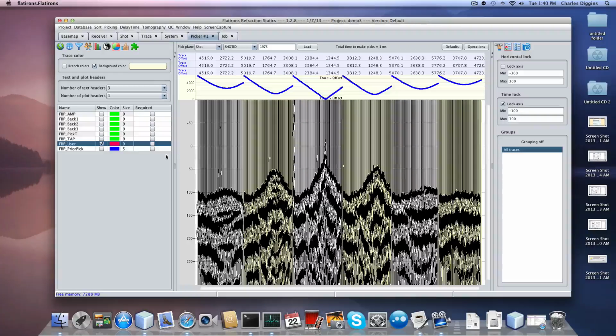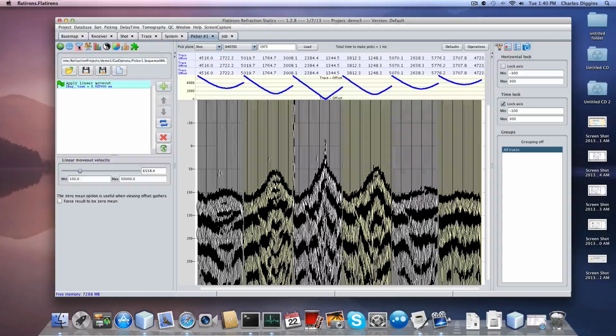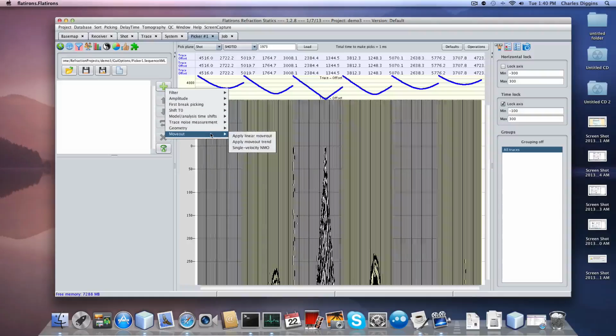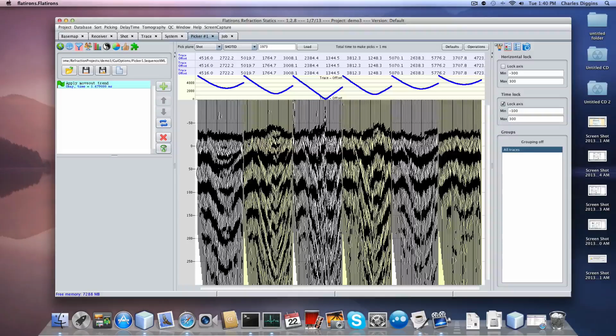Now, instead of applying linear move out, I'm going to delete that, and I'm going to apply, on my shift menu here, move out, apply move out trend. So now I'm applying that more complex function. As you recall, the trough is what I picked, so if I did a perfect job on that trough, this would line up exactly on 0.